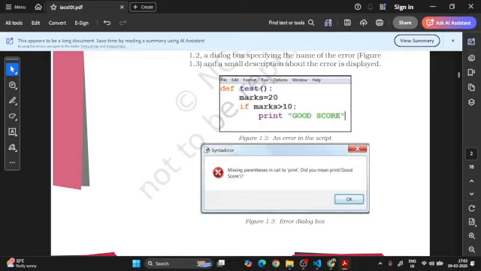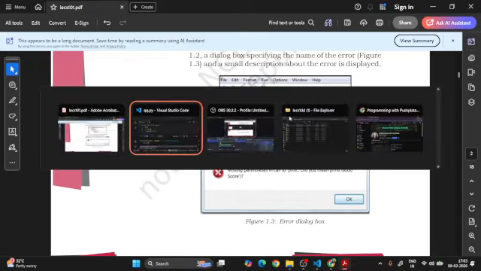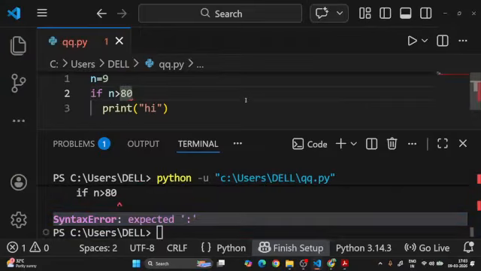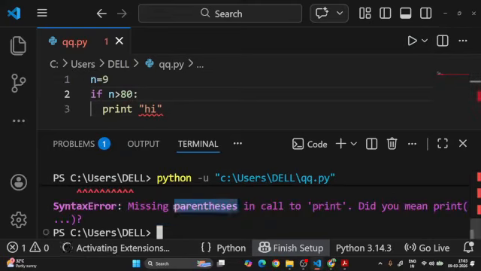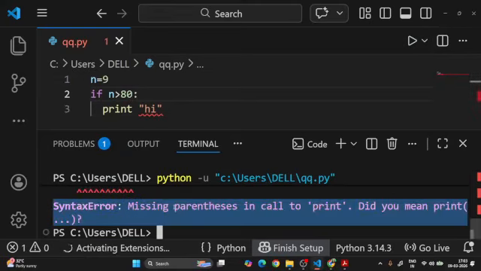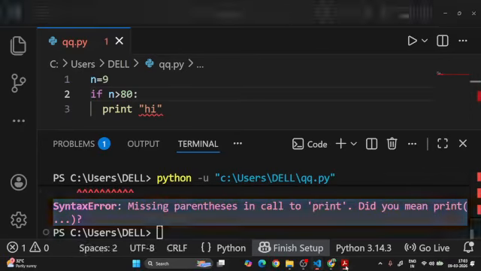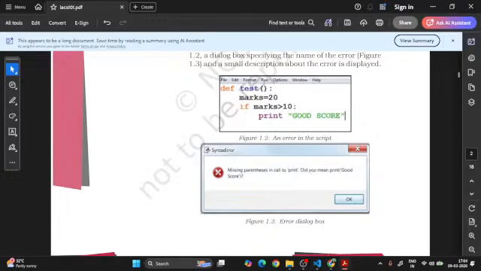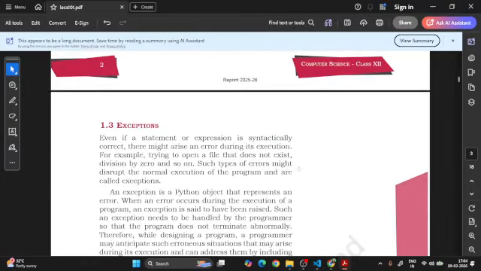So an error in the script means what? Because you have not mentioned a parenthesis here. So we are just going to go with that same code here. If you are not putting a parenthesis here, even though you have put the colon, and you just try to run the code, this time it will say missing parenthesis in call to print. It's the same error that was there in your chapter, right? These errors are called syntax errors.